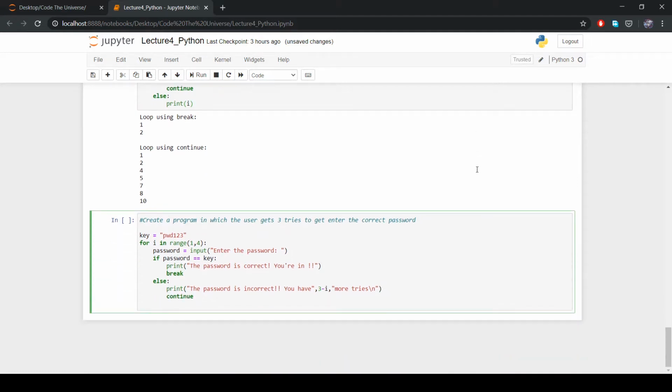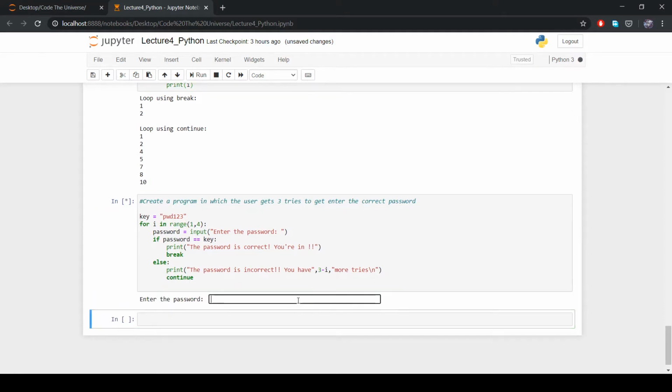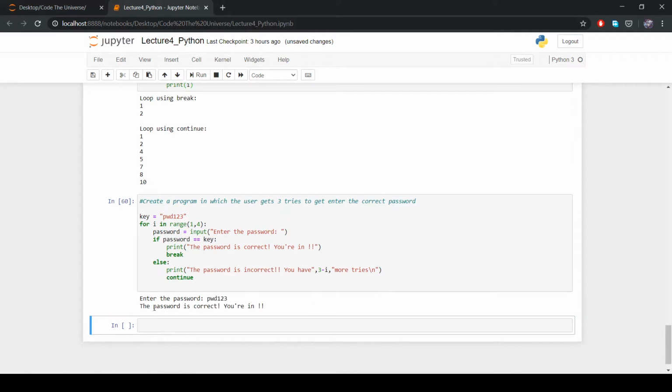So that's the program, pretty simple here. It would ask for a password, and if I give the password straight away, it would just say the password is correct, you're in, and it will just break out of the loop. So that's the use of the break statement here. It's just going to break out of the whole loop once the password is correct.